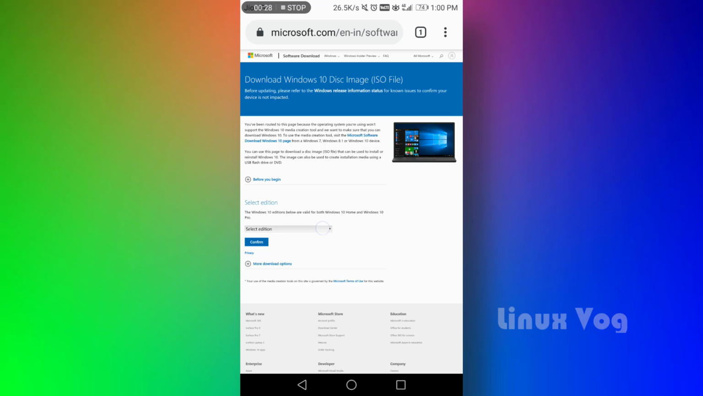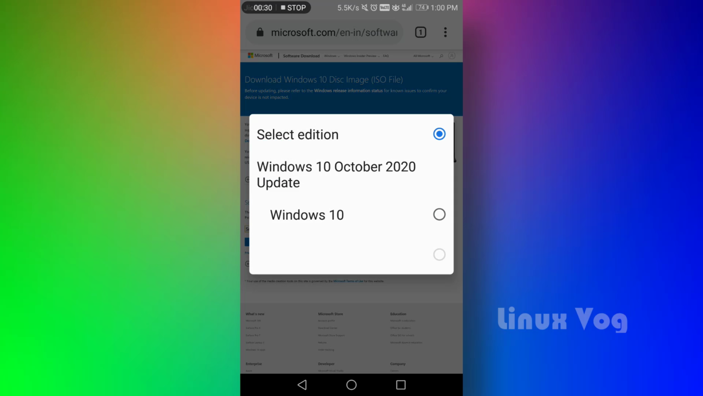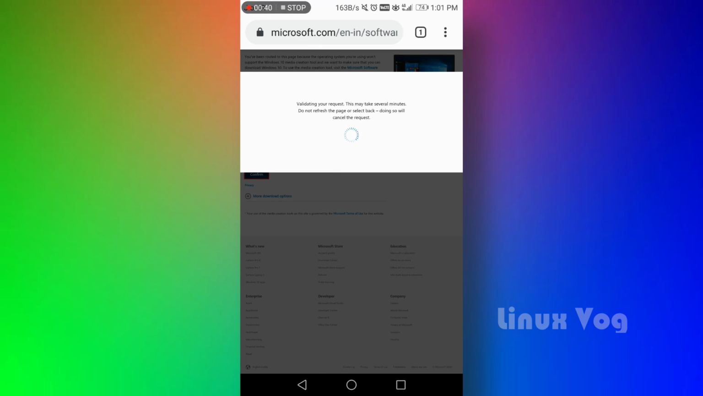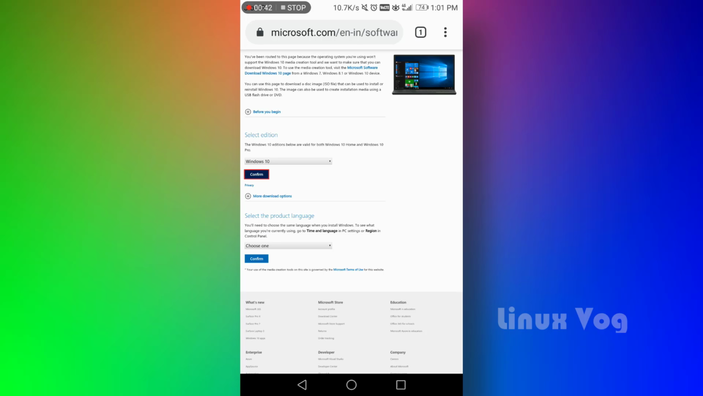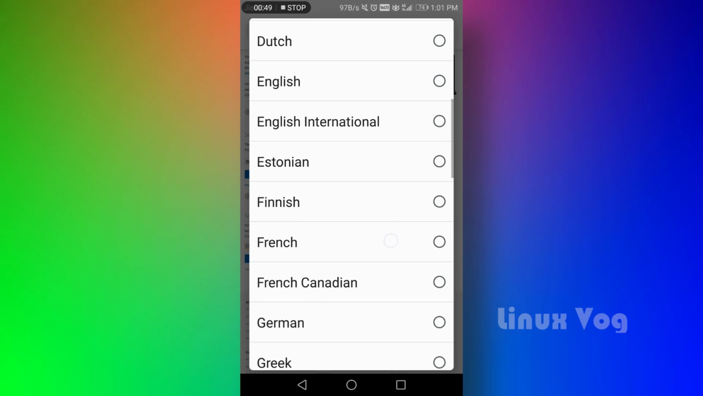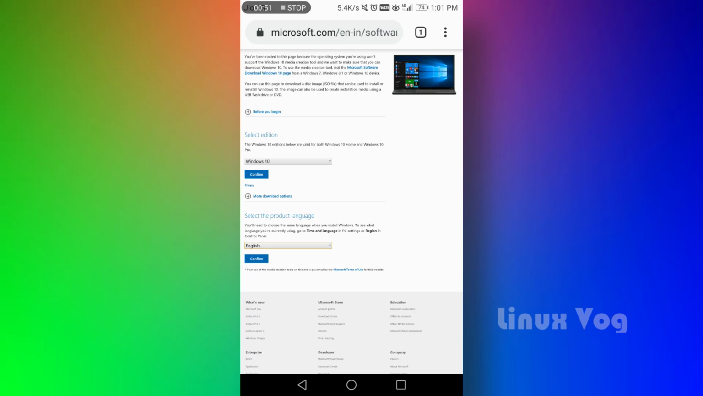Now select the edition you need. You can see this Windows 10 October 2020. While I'm making this video, this is the latest update that is rolled out. Click on this Windows 10 and click on the confirm button. Now this site will redirect you to select the product language. Here you need to select your language. I'm selecting English and now click on confirm.